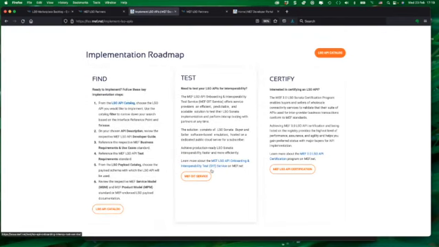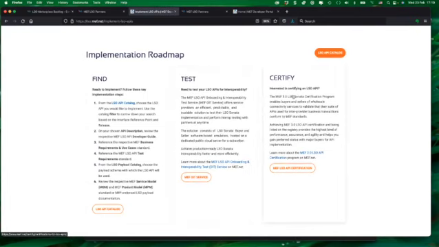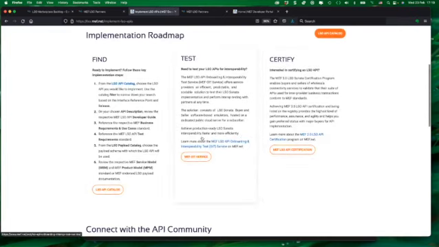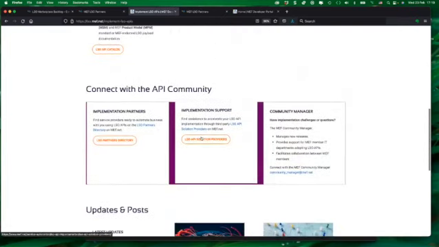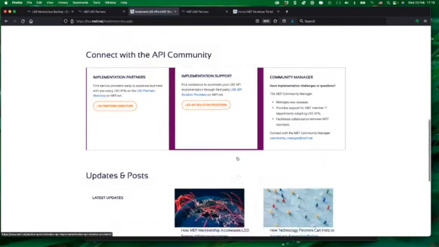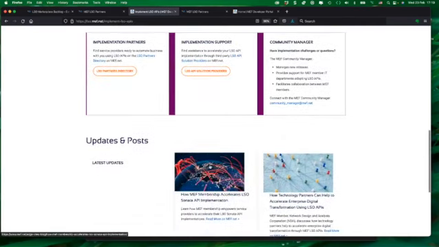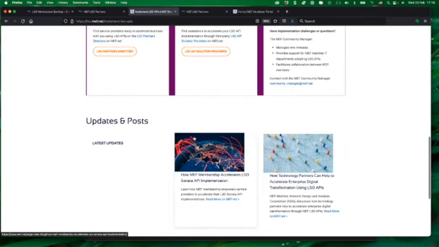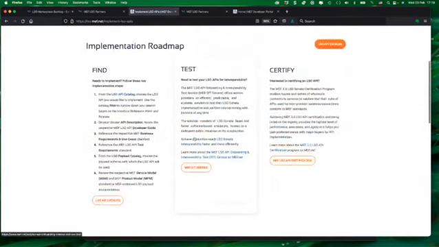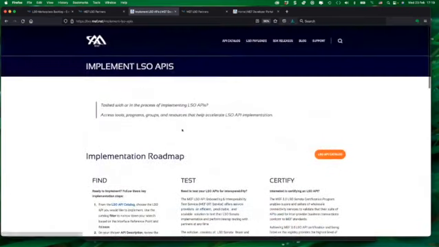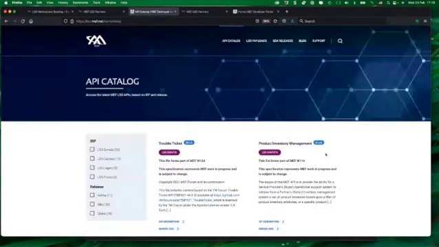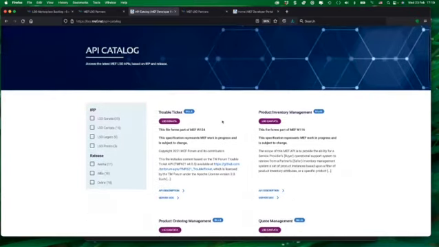This is the one for finding information about interop and onboarding testing, the MEF-IT service, and similarly for the certify step. And then how to connect with the API community. We've got that material here as well, and more of the technical updates and latest news for the implementers. So at this point, it's a good idea, I think, to go and look at the LSO API catalog.